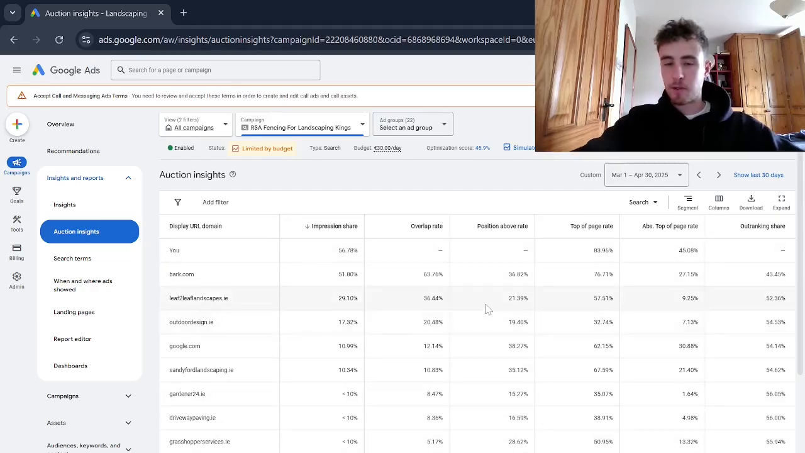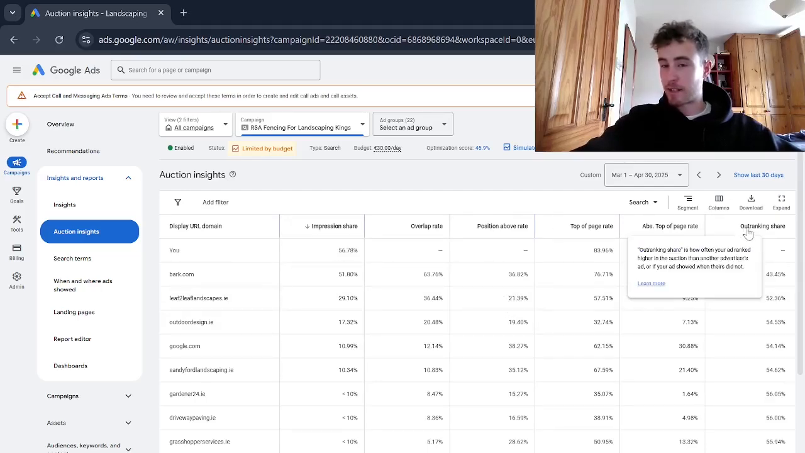The position above rate is what percentage of the time this competitor ranks above you. So out of all of the times our ads are shown alongside each other, for example, with this company, 21% of the time their ads are shown above us. Outranking share, which is the last metric here on the right hand side, is how often our ads appear above them. You can see here, for example, that our ads rank above them more often than their ads rank above us. So that's what position above rate and outranking share really are: how often they appear above you and how often you appear above them.